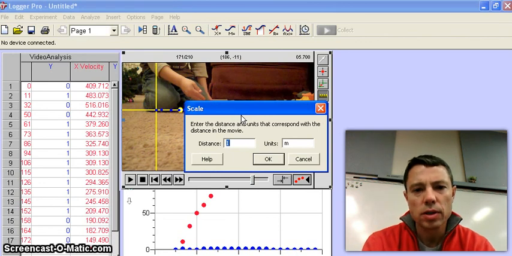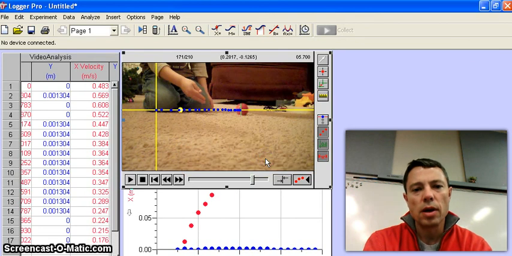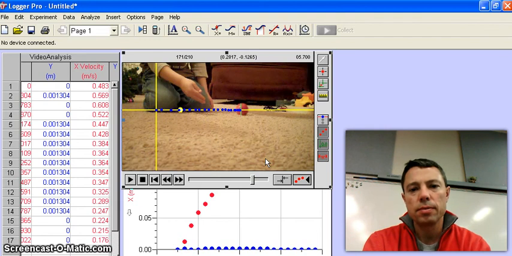Okay, so I'm going to put in my distance, and it's in meters, so it's 0.03 meters, so that's 3 centimeters. And I'm going to say okay. Okay, and so now I've measured that, and I've got that. So now it scales everything so that I can now look at my graph.